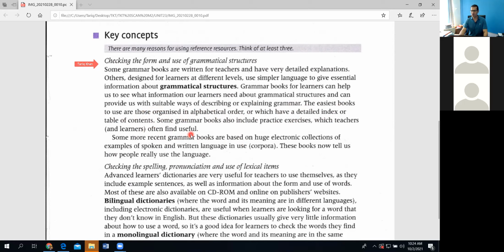As I told you, in the grammar books nowadays, you find complete information about a particular word, whatever word you look for. So it's a noun, it's an adjective, it's a verb, whatever it is. Those things are all mentioned in much detail there. Some more recent grammar books are based on huge electronic collections of examples of spoken and written language in use, corpora. These books now tell us how people really use the language, right?